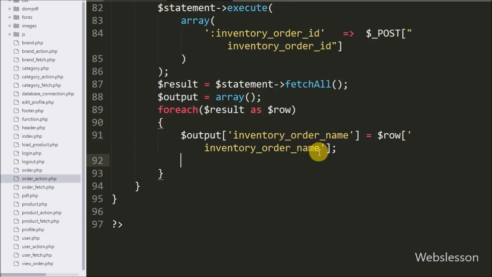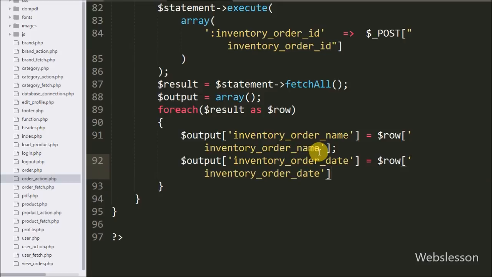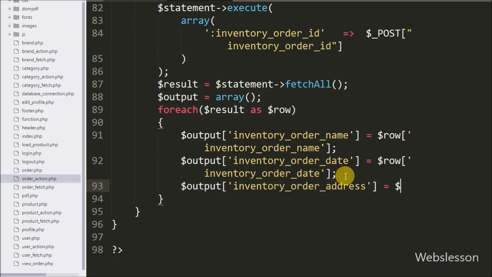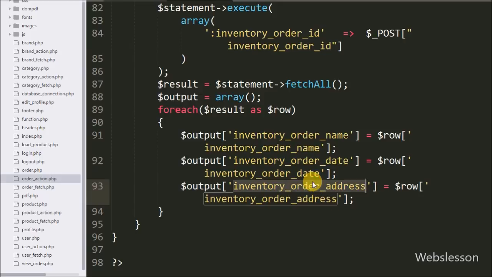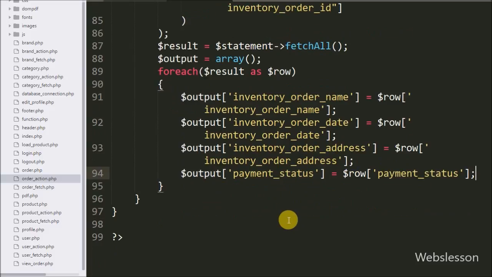After this, to store the inventory order date data, we write $output['inventory_order_date'] variable is equal to $row['inventory_order_date'] variable. Same way, we want to store the inventory order address data, so we write $output['inventory_order_address'] variable is equal to $row['inventory_order_address'] variable. Now we want to store the payment status data, so we write $output['payment_status'] variable is equal to $row['payment_status'] variable.